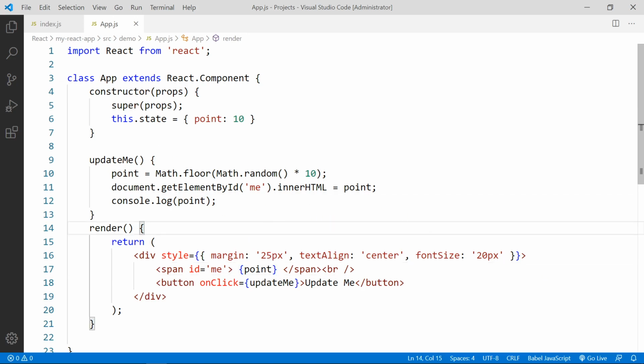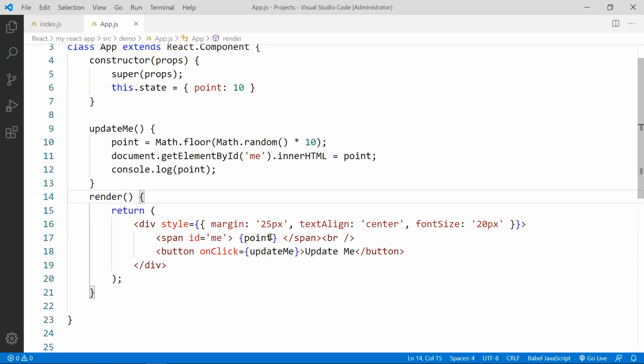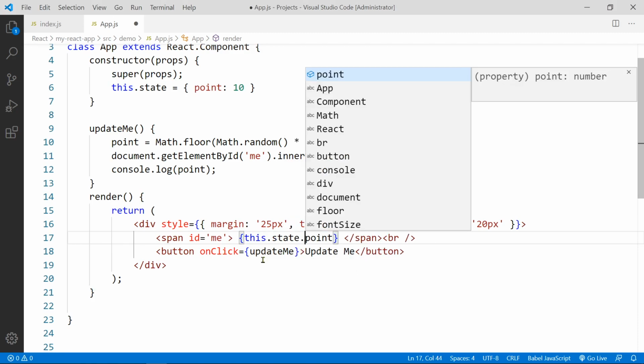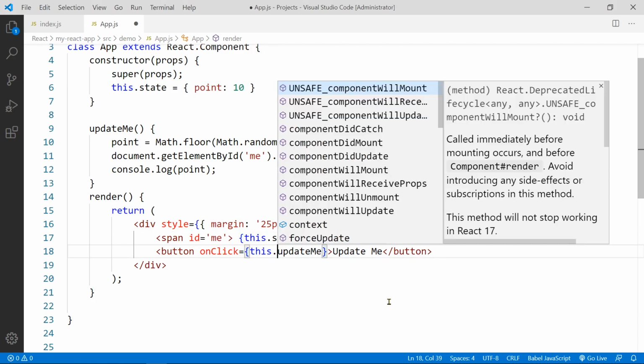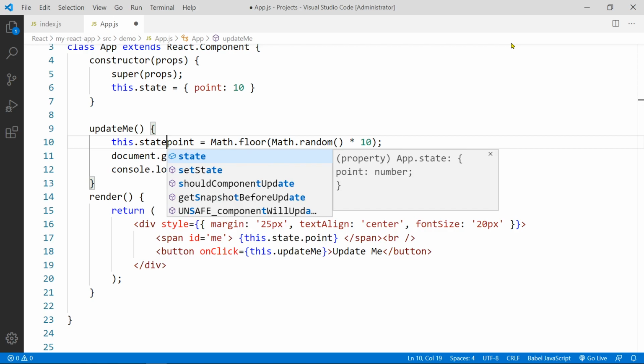So if we just run as it is, you usually see a bunch of errors in your browser here. Point's not defined, and so on. Update me, it's not defined. Okay. So you have to change these around. That means the point here has to say this.state.point, and this has to be this.updateMe. Okay. And then same here as well, I have to say this.state.point.